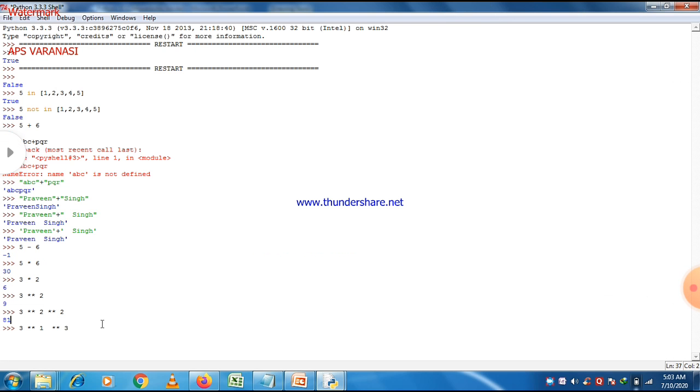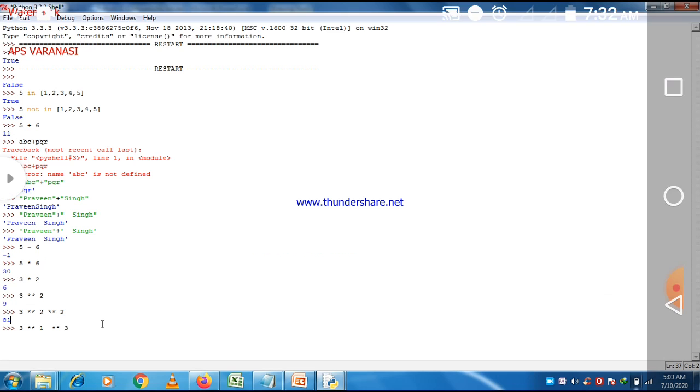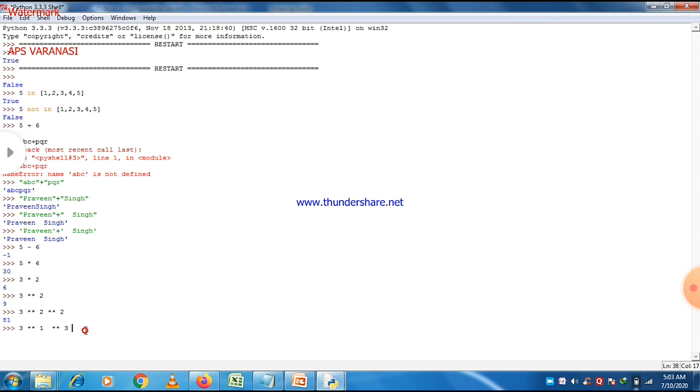Okay, 3 power 3, no, this is not correct. 1 power 3 is basically equal to 1, and whatever we get, the number 1 is the power of 3, so 3 power 1 is the answer. It means 3 will be the answer. Let us check whether 3 is the answer or not. The important thing is it always works from left to right.